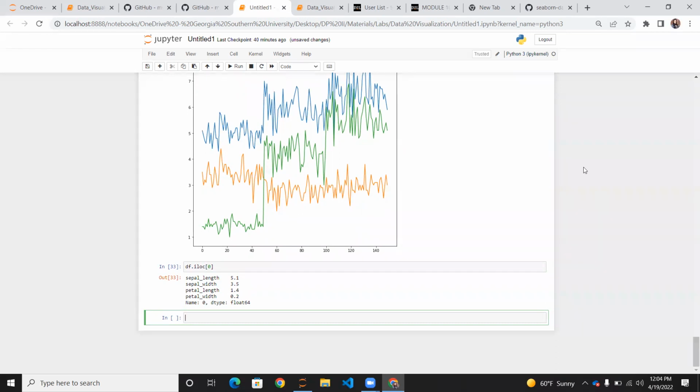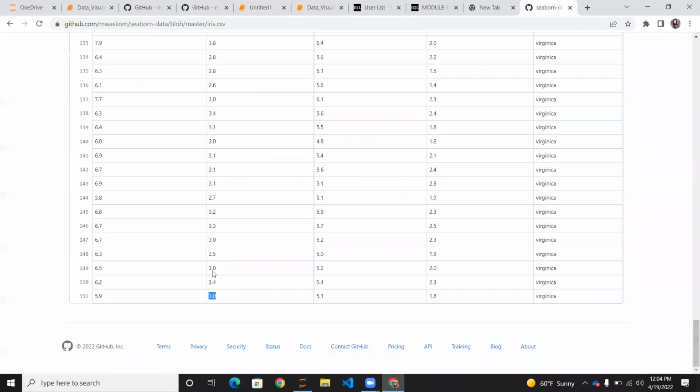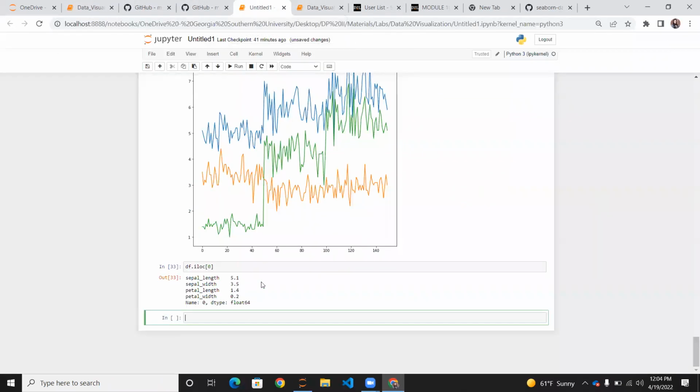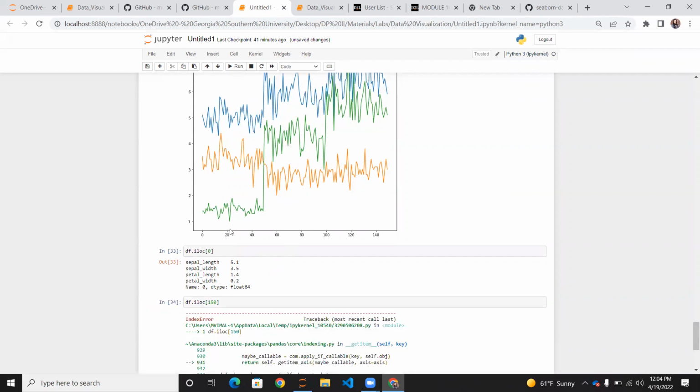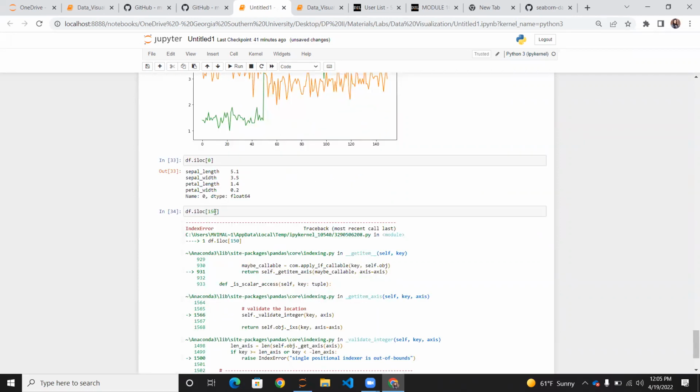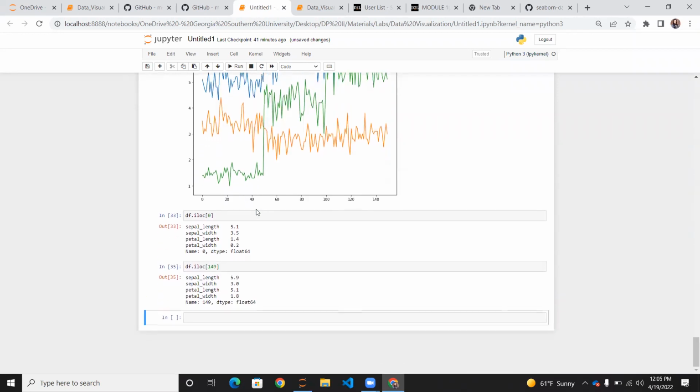With iloc, you can give any indexing. For example, the last indexing value is 151, right? So you have to give 150 for the last index. df iloc square bracket 150, that will pick up the, it is out of index. Okay, let me say 149. Okay, so that is the last indexing value.